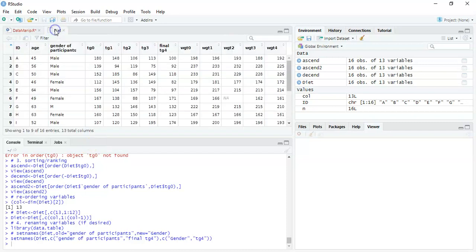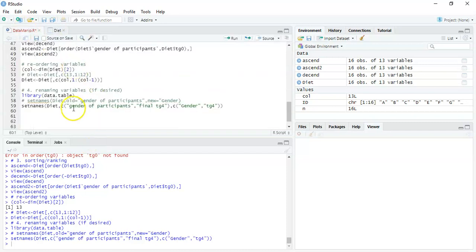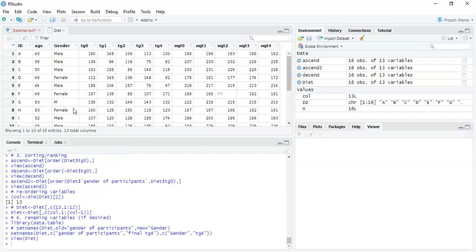Let's go back to the original data frame, and it actually didn't update it. I forgot that. I have to refresh the data frame here. So I'm going to look at viewing it, and if we view it, it will update it there. Now you can see gender is updated, and here TG4 is updated.